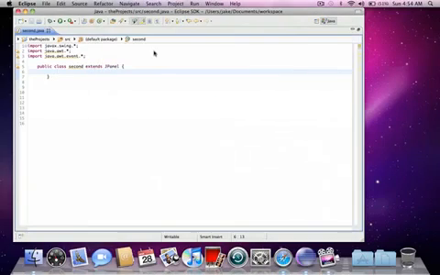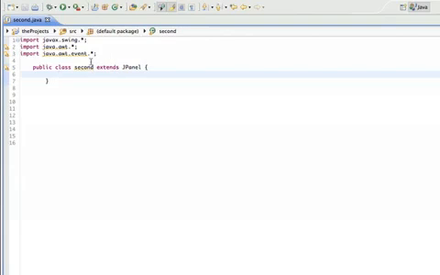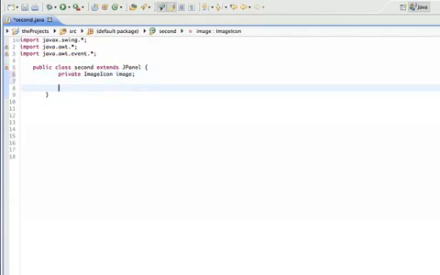Okay, so now that we have that, I'm going to make a private image icon, image, and that image icon is going to be our image. Oh, by the way, if you haven't noticed, I made it extend JPanel because this is not going to be a frame. On the JPanel, we can draw graphics and images, and then in our main method, we create a JFrame and add the JPanel to it so we can have our graphics and images and things like that.